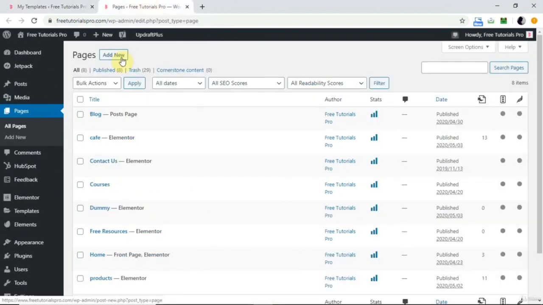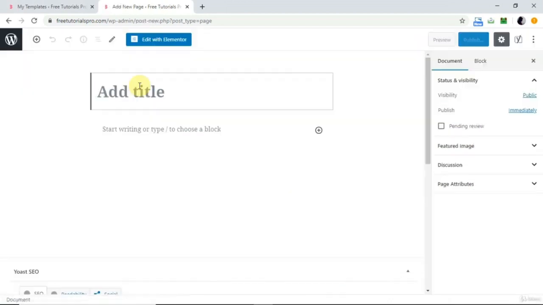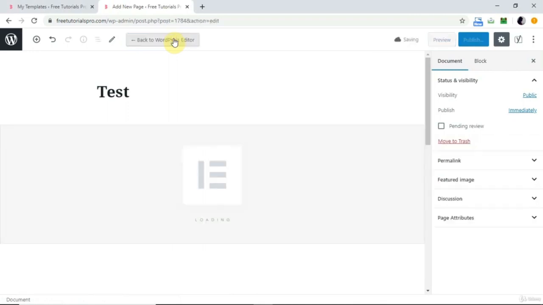Now, let's come to the second section where we will look at how to edit anything with Elementor Pro. Let's create a page. I'll just name it test and click on edit with Elementor.